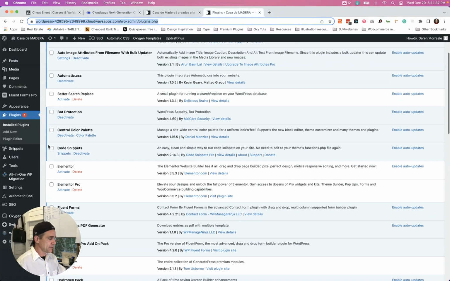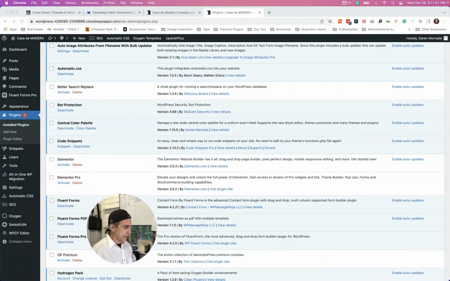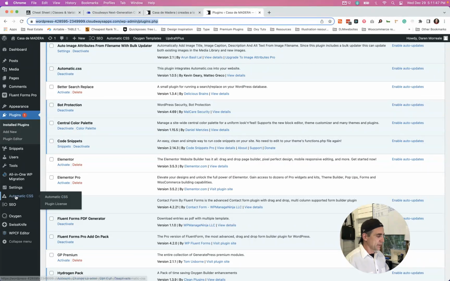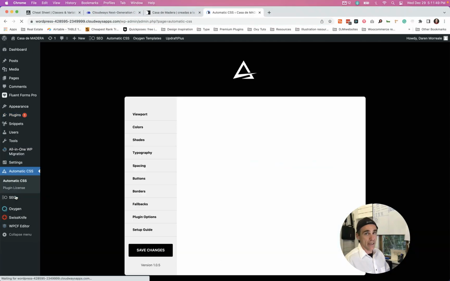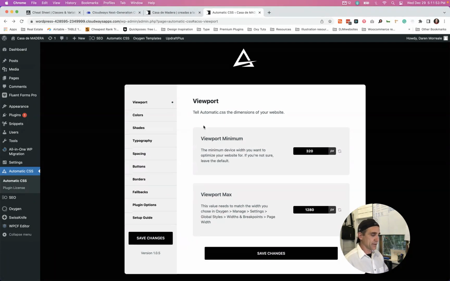So first thing we're going to do is move this over here for a second, and, okay, there we go. First thing we're going to do is jump into the Automatic CSS Dashboard. Once you install the plugin, you get this right here, and this is where you set your base for everything. And like I said, everything is pretty much set to default right out of the box.